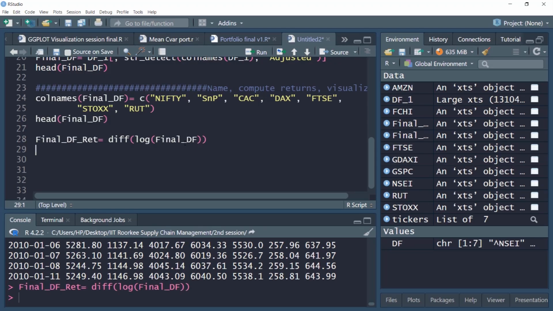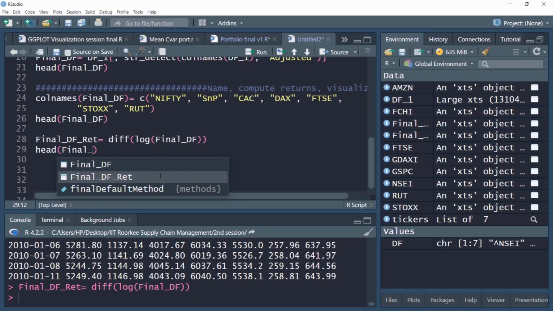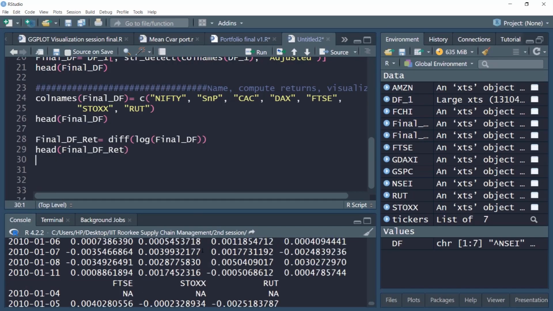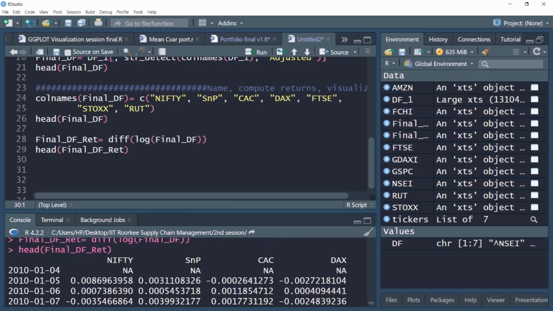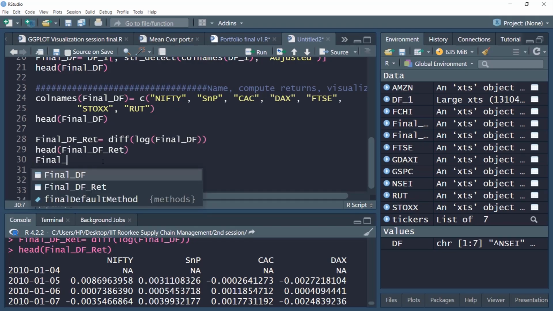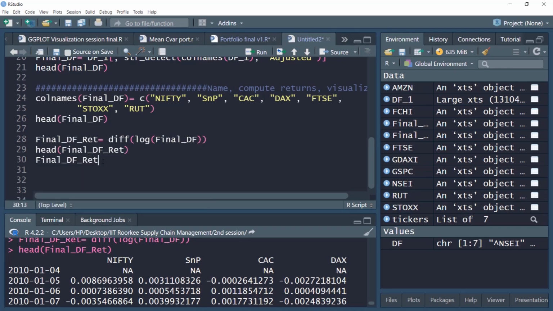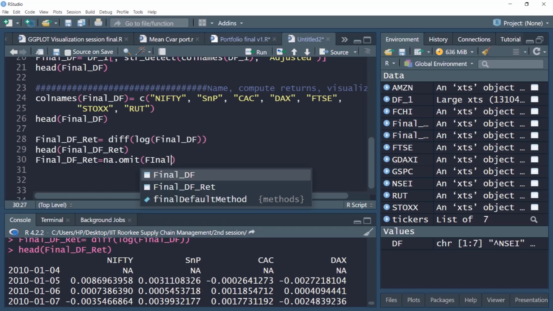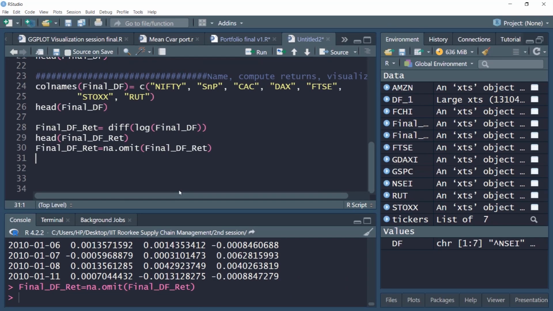Now that we have this return variable available with us, let's see the head of this final_df_ret object that we have created. Yes, the returns are computed. The first observation is obviously NA because we use the first price series, and there's no previous price. To avoid any kind of trouble, we can just type this command and use na.omit to remove NAs from this object. So I'll remove the NAs from this object.